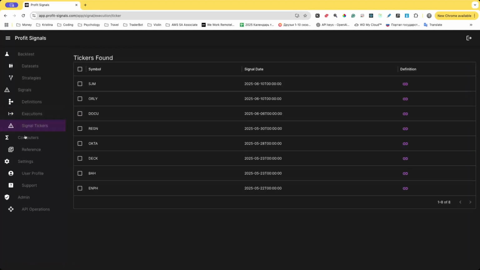When the signal finds a ticker that matches the signal conditions, I can see the output here in signal tickers. I can see which ticker triggered it, the date and time of the candle when the signal detected a condition match, and the link to the signal definition. This means I can open a trade order on my platform of choice.